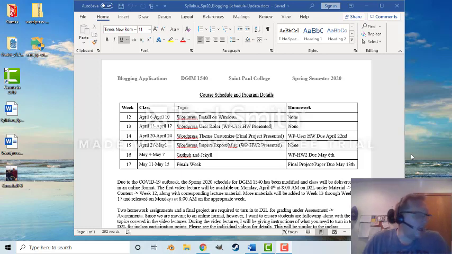Currently, I think this is week 12 of blogging applications. Modify the syllabus. You should be able to find that document on D2L. So we'll go over that a little bit, and then we'll go over what I was intending to do in class, and move things around and talk about how we're going to approach the rest of the semester. I hope everyone's doing well.